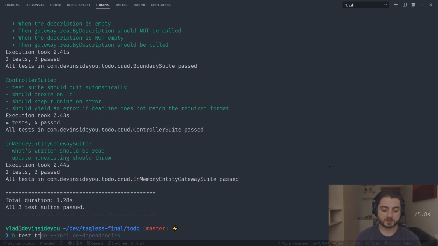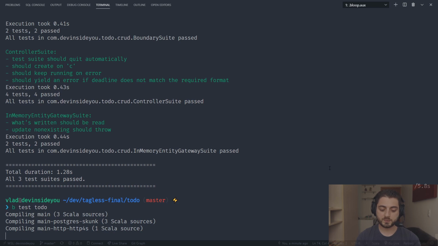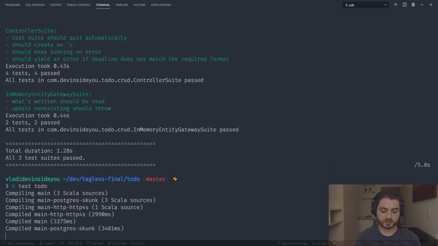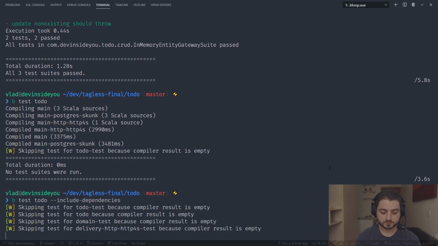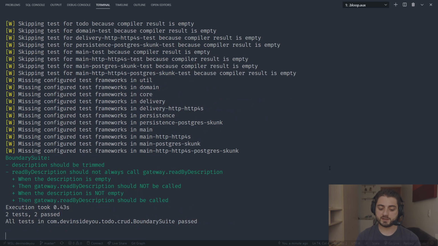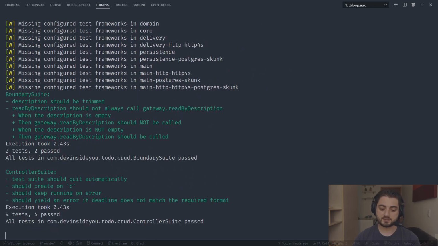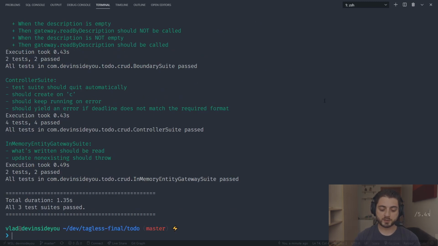You can also do, if you just do this like btest, then it's not going to do anything, I believe. Yeah, but if you do the same thing, and if you say include dependencies like this, then it's actually going to find the tests and run them. And for the ones that it's not going to find, it's just going to display this warning. Okay, let's also run them through SBT real quick.